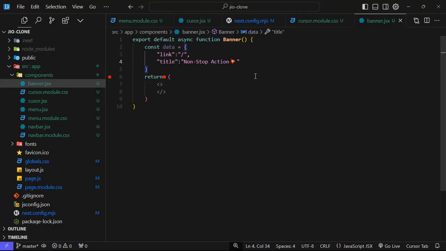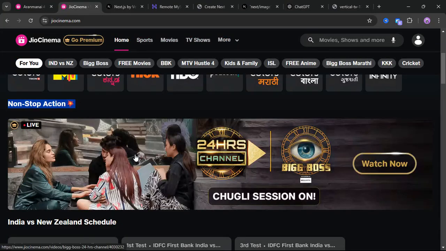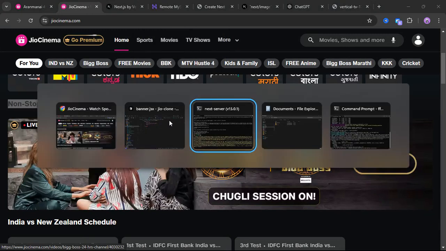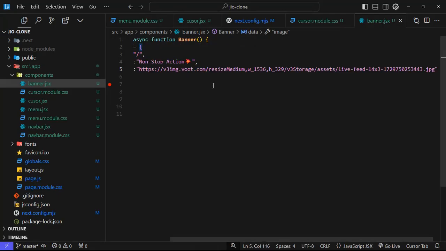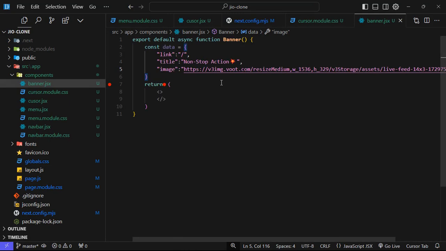Okay, and after that I am saying that the image is equal to this, and is there anything else, by the way? No, I don't think anything else is there. So I will do copy image address, and I will come here and paste it. Okay, cool. And this will display an image. Okay, fine. Now what can I do?